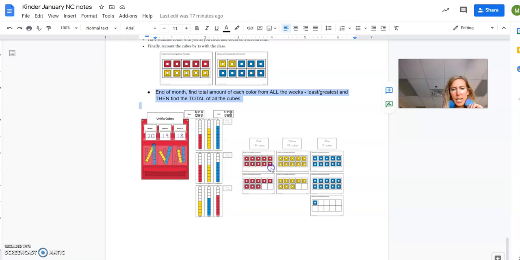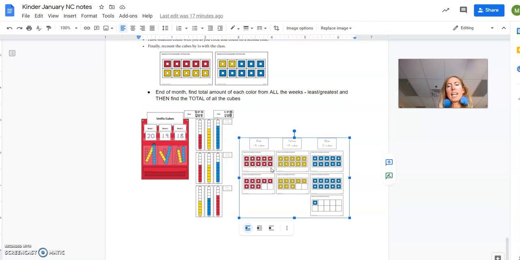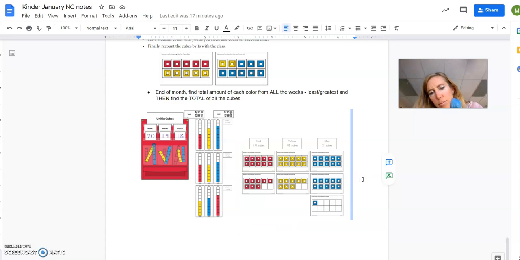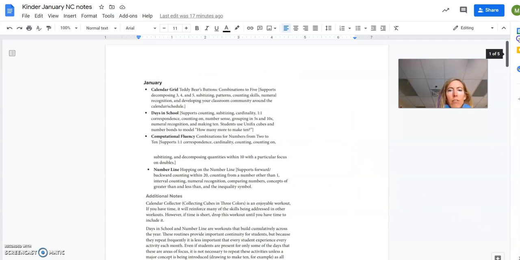This picture here is actually just counting up the total amount of red for the month, the total amount of yellow, and the total amount of blue, and being able to get that visual and seeing which color actually won for our entire month. Because red might have won one of the weeks, but it might not win for the entire month. So those are all the ideas in Number Corner for the month of January. Good luck and math on.